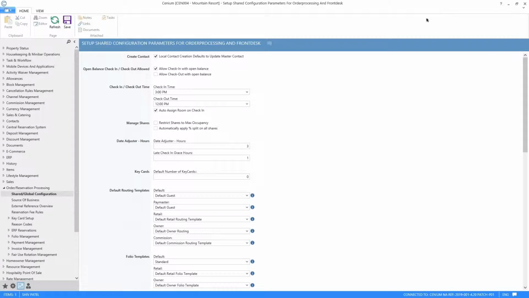So say your company has 4 or 5 properties itself, you're able to take all these policies and all these defaults and trickle them to the multiple properties. And you can look at them all in one view as well. So basically what this says is restrict shares to maximum occupancy.